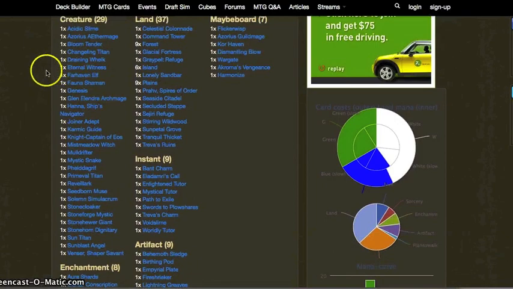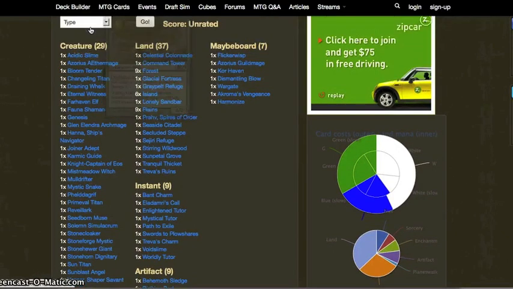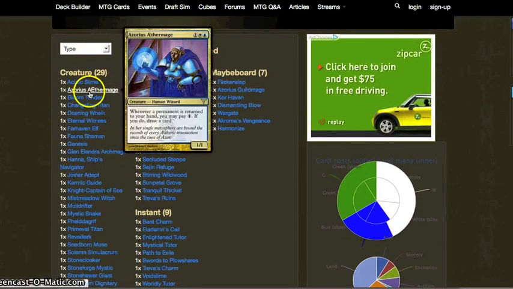So creatures-wise, he's pretty heavy on creatures. Acidic Slime is pretty obvious. I know why that's there. Azorius AEthermage, interesting card. Whenever a permanent is returned to your hand, you may pay 1, and if you do, draw a card. I haven't looked through the whole deck yet, but I'm presuming that some of his ETB is returning to hand and then putting into play.